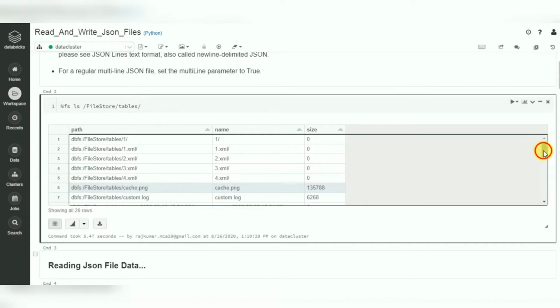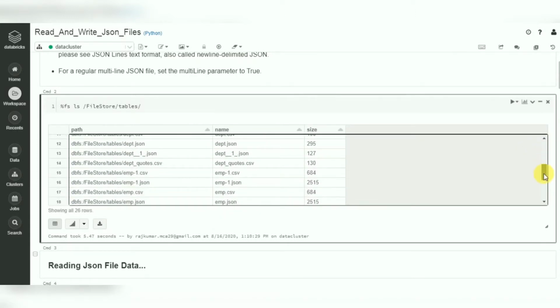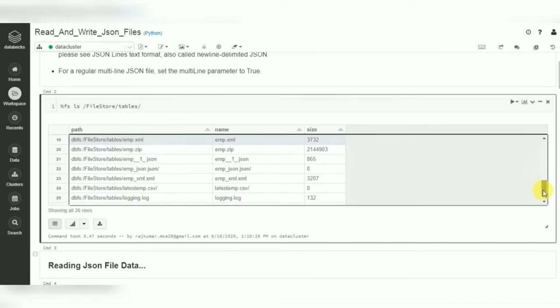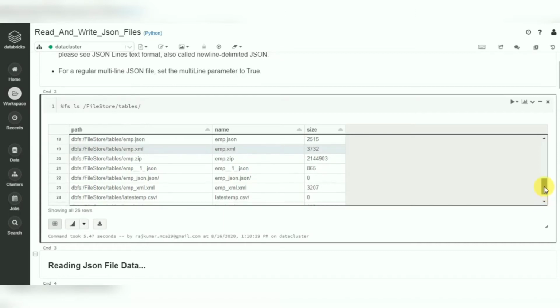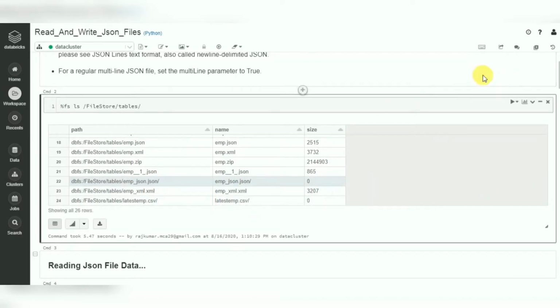Let's look at the JSON file. Here I have a JSON file, and there are other types of JSON files available in this directory. Just read the JSON file. This is another directory which has a JSON file. So what API will we use for reading JSON files?